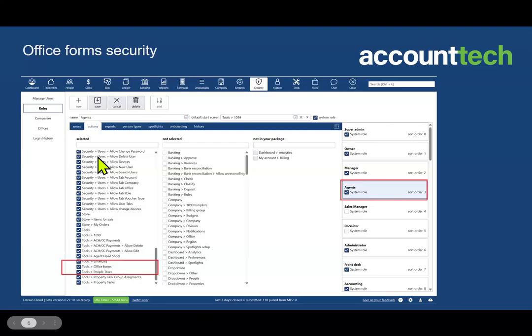That's the action that needs to be enabled, moved from not selected to selected, if you want to make it available to agents or managers or administrators or front desk people or whoever, but it's Office Forms that you want to do.